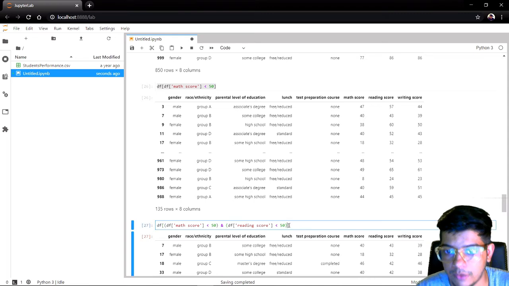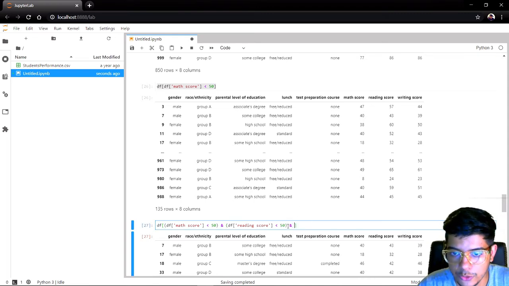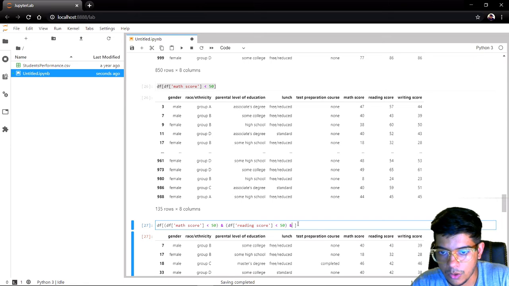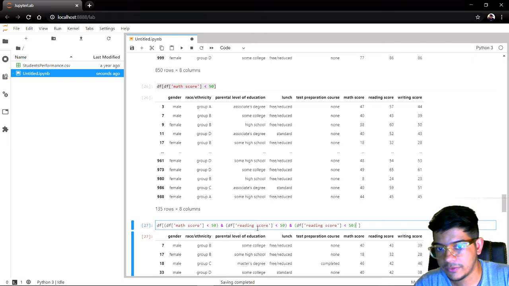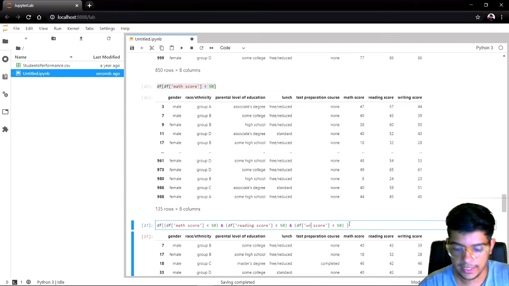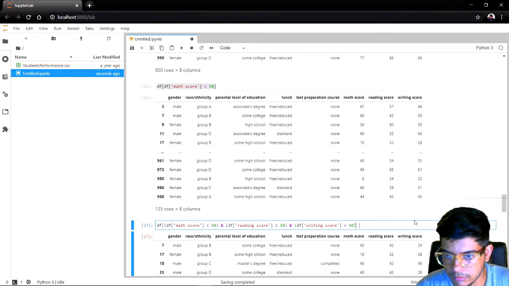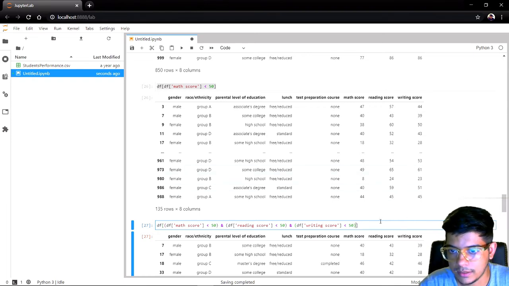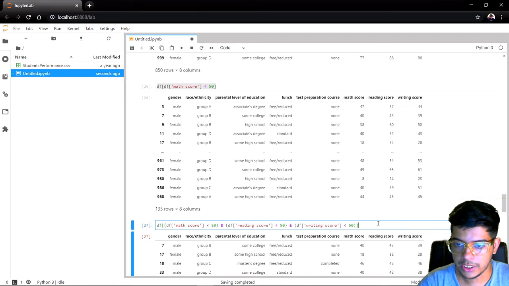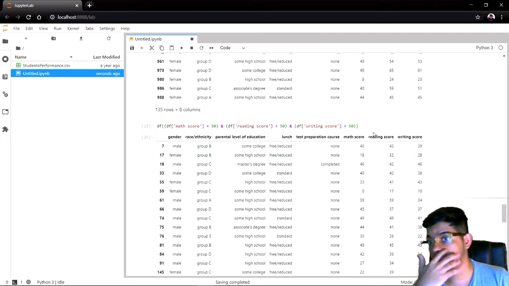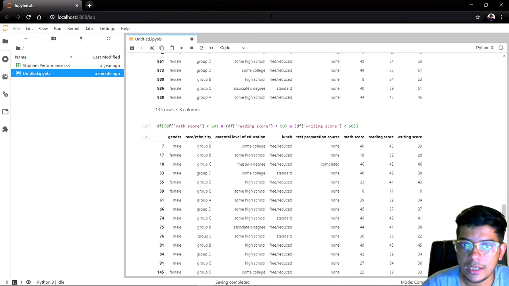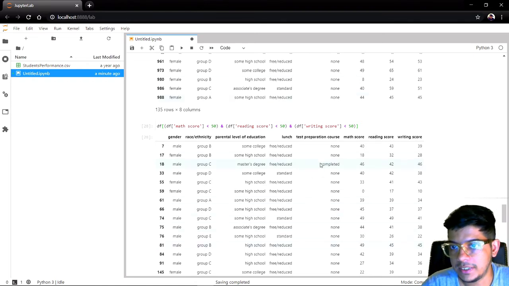So now, furthermore, if I say I also want you to give me all the students who not only got less than 15 in maths and less than 15 in reading, but also less than 15 in writing, we can do that also. We're just passing more conditions. Just a simple condition is telling so much about the data set. So these are the students who got less than 50 in math, reading and writing.